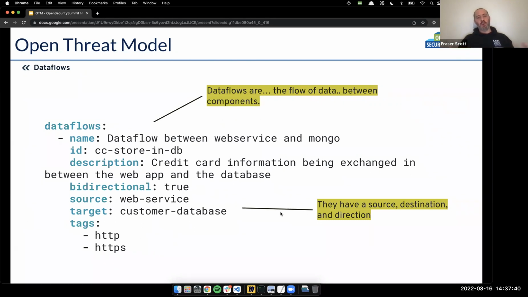But I think you take a threat model to a whole other level where you're able to look at the context of the threat model in relationship to those data flows. So the data flows are fairly fundamental here. As you'd expect, name, ID, description. We've got a direction. Is it bidirectional? Is it one way? And of course, we have a source and a target.